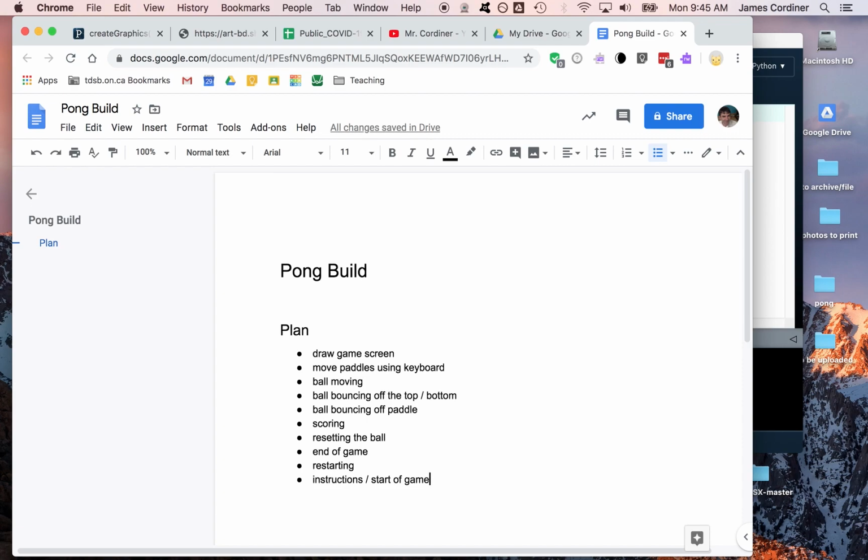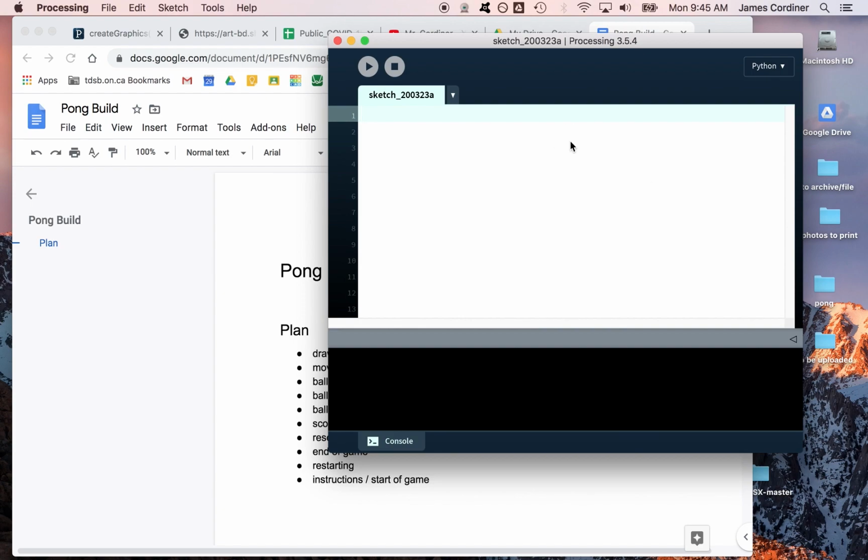I think that's all the basic stuff. By resetting the ball, I'm thinking of reserving. After someone scores a point, then the ball has to be reset. But we'll go right back to here. So if we break this up into actual videos, one each, that might be kind of what the videos look like. So we're going to start with drawing the game screen.